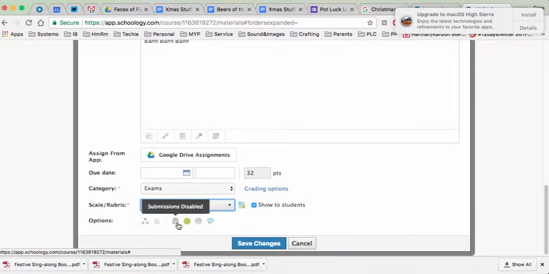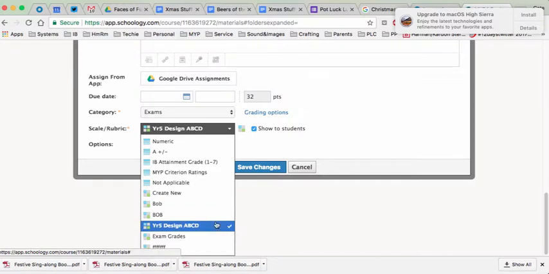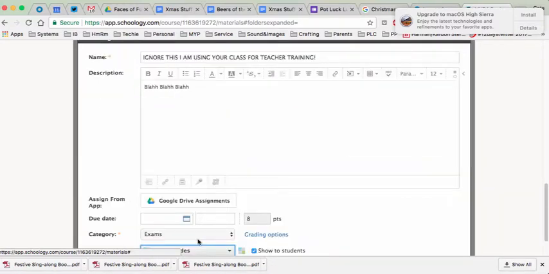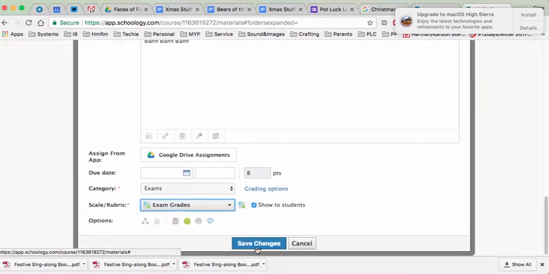Guys, remember to turn this off unless they're actually uploading something. It will give you the points automatically. So once you have done that, so I'm going to put that back to this one. Once you've done that, you would obviously save it. I'm not going to. I've ticked make sure the students can see it.